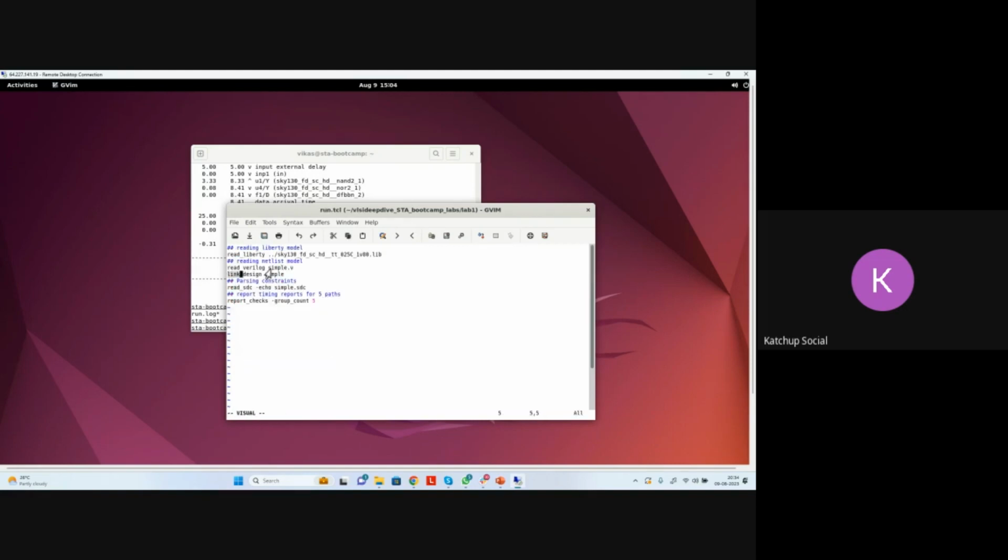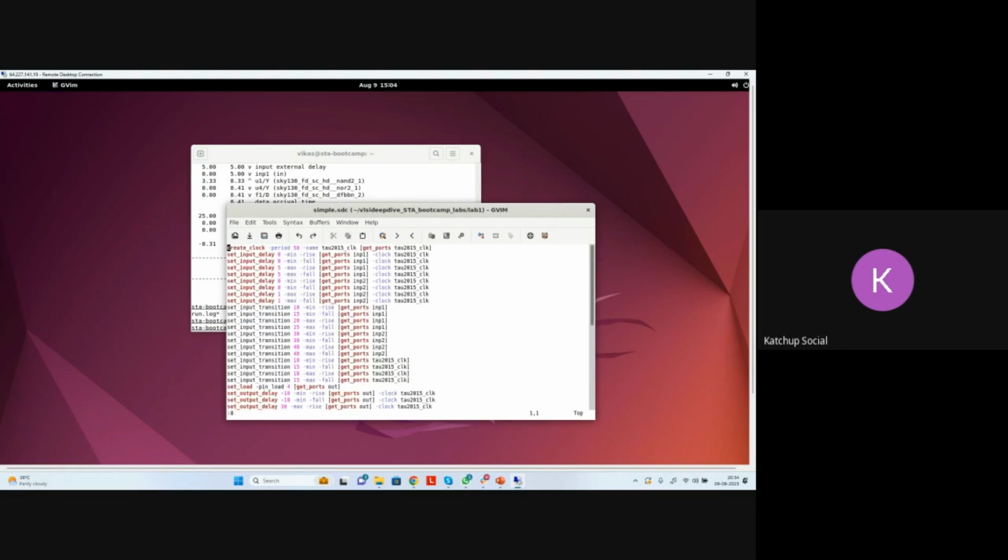Then I'm doing link design, which is basically saying, okay, my design is simple, find all the cells and link them and make sure everything is present. Then I'm reading this SDC file. So let's look at the SDC file, right? And some of the familiar commands which we had seen yesterday. So you see the create_clock command, which we had covered yesterday. Period: what is the period of this clock? Name: what is the name of this clock? And then what are the ports on this clock? On what port are you defining a clock?